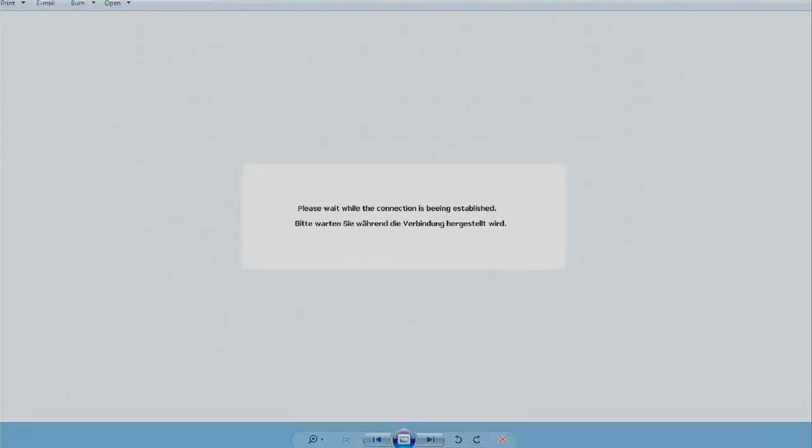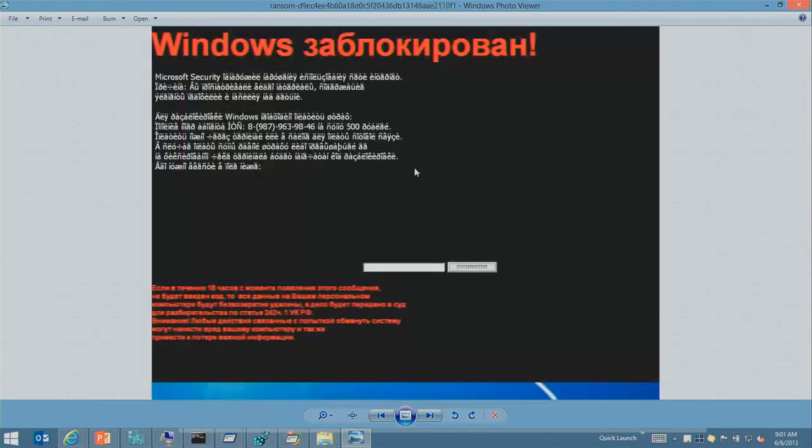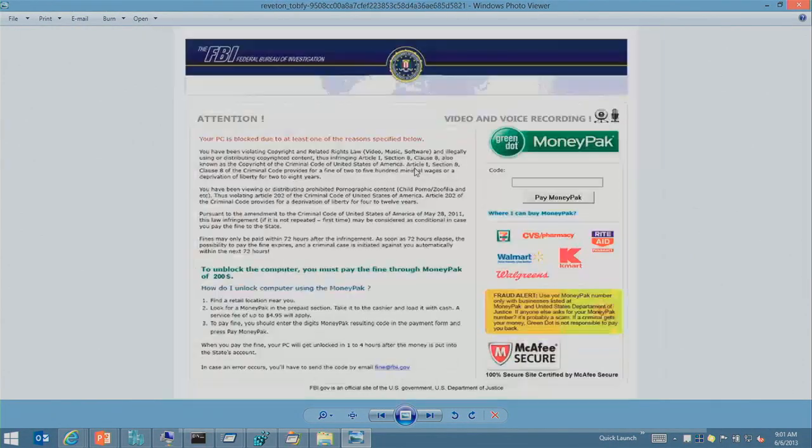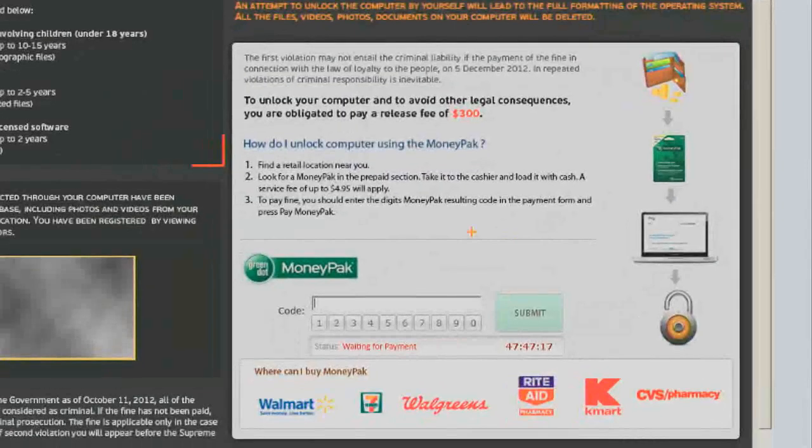And here, look, they're even internationalized themselves. Here's another one in Russian. Here's another one from the FBI. FBI asking for your MoneyPak payment. It's a little suspicious. The Department of Justice, they seem to like MoneyPak a lot. And by the way, you can get them at your finer Walgreens, Kmarts, and so on.